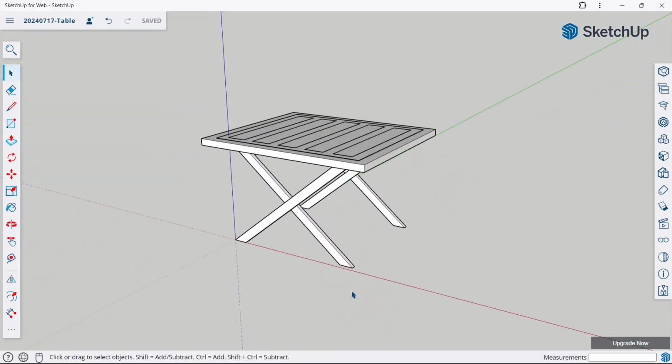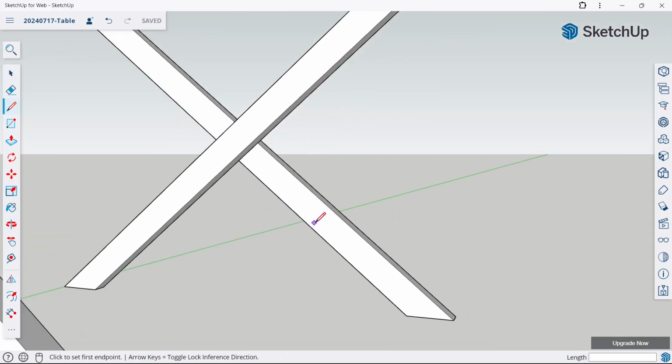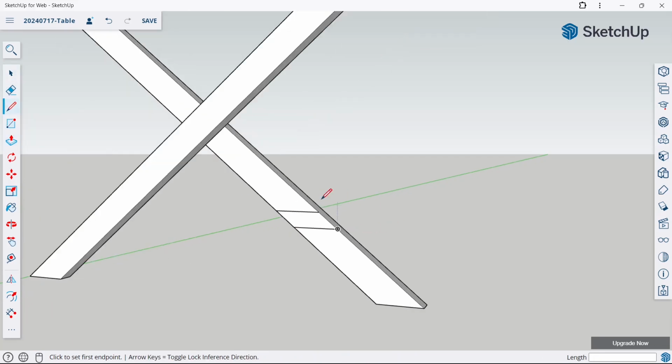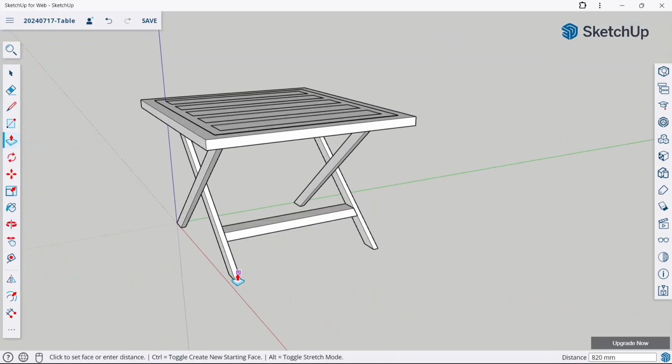Now we'll make the support for the table. For this, go to line tool and create a horizontal line like this. Again, create a horizontal line like this. Go to push pull tool. Before this, we have to close this part. I'm going to push pull tool to this face and drag it up to here.